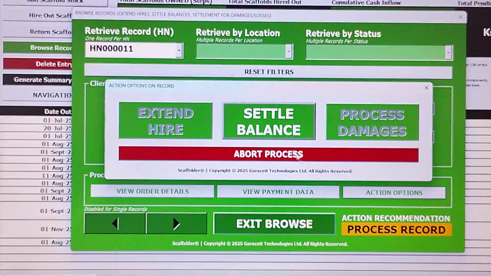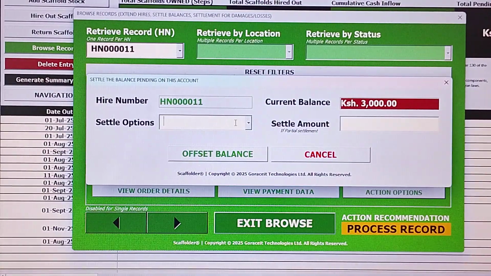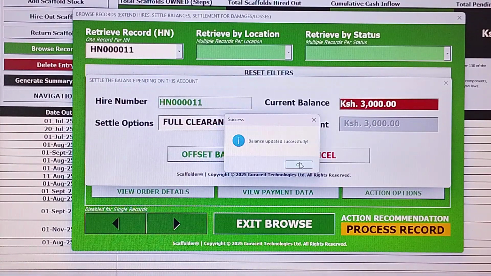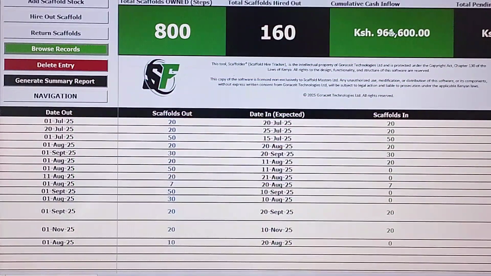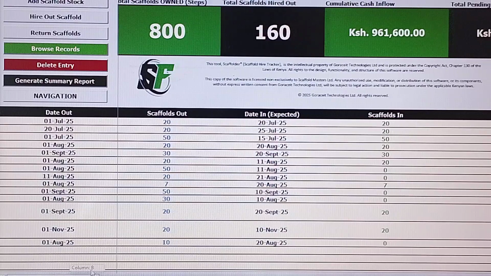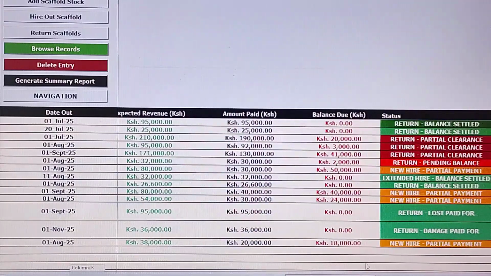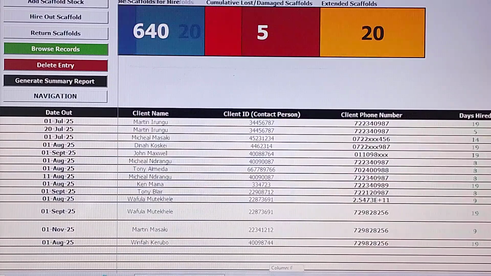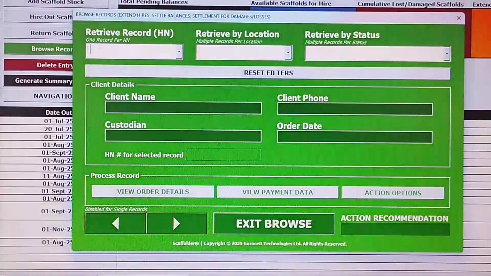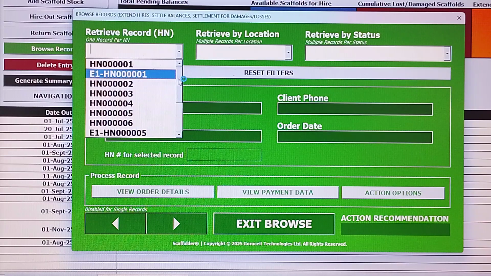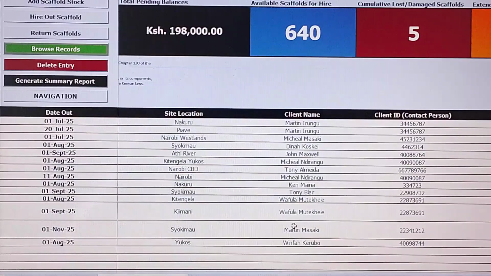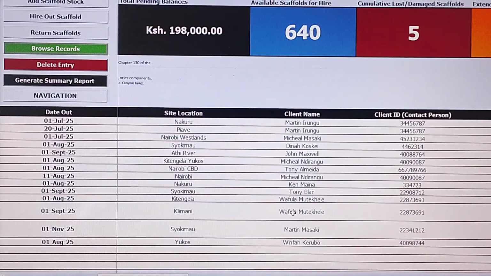If you want to close this, you can just settle the balance from here. So you can do a full settlement, 3,000, and then offset the balance. Okay, so you will notice here that the amount again has gone up by 3,000, and you can look at the status. You see the balance has been cleared, and when you go to the browse records, you will also realize that the record is closed because there's no further processing required. Okay, and that's about it for losses and damages.